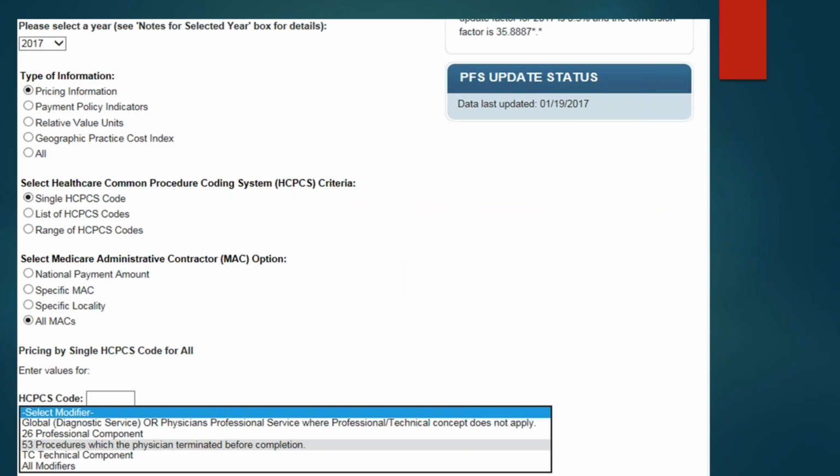So when you go to the Medicare Physician Fee Schedule database, this is the screen that comes up, and you can select the year that you're looking for. If you're looking for pricing, you can click on the first radio button. But the second one, Payment Policy Indicators, that's what I want to focus on today.